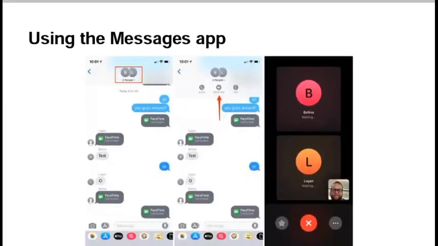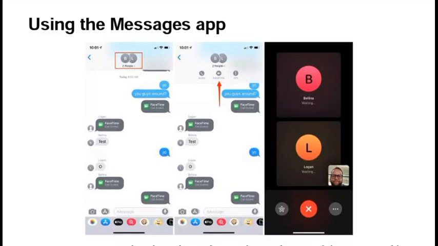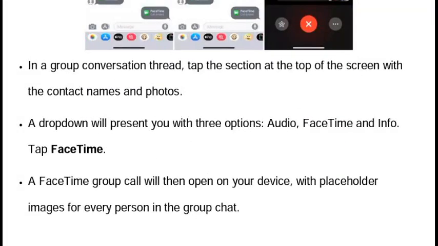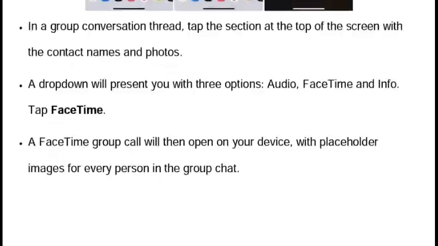Next one is using the Messages app. Using the Messages app, first of all, in a group conversation thread, tap the section at the top of the screen with the contact names and photos. Then a drop down will present you with three options: audio, FaceTime and info. You have to tap FaceTime.